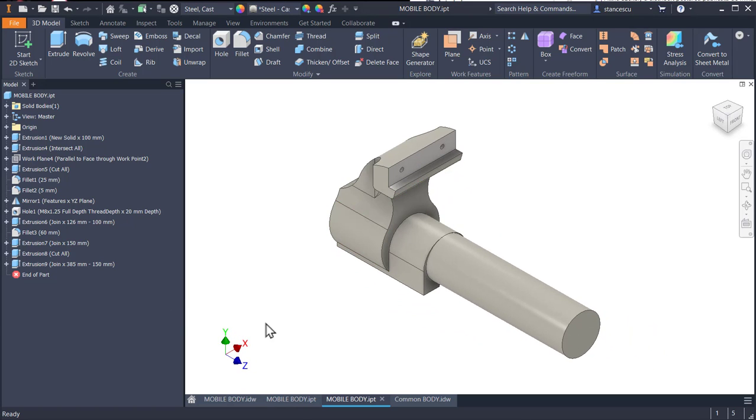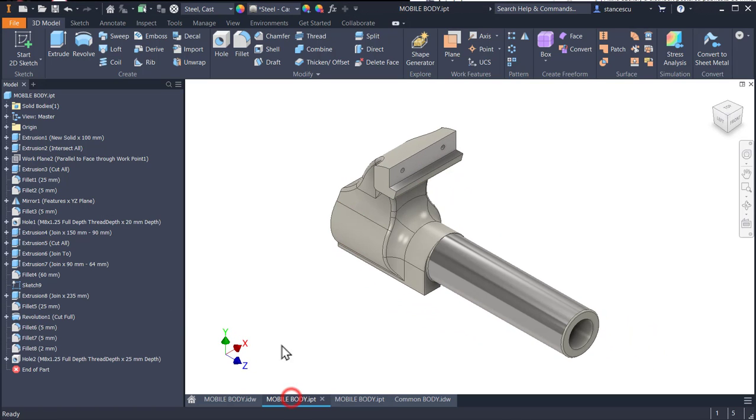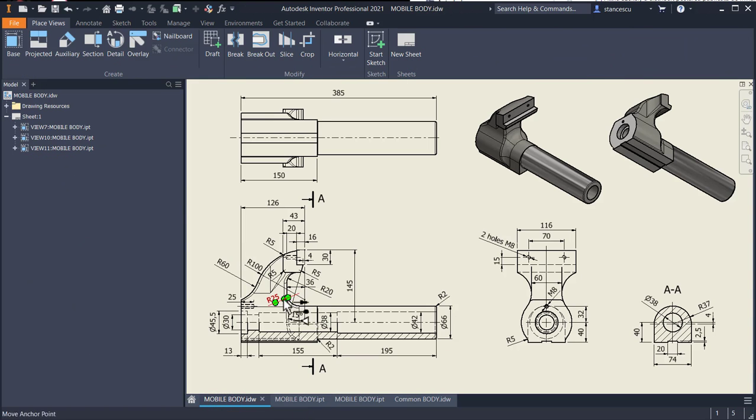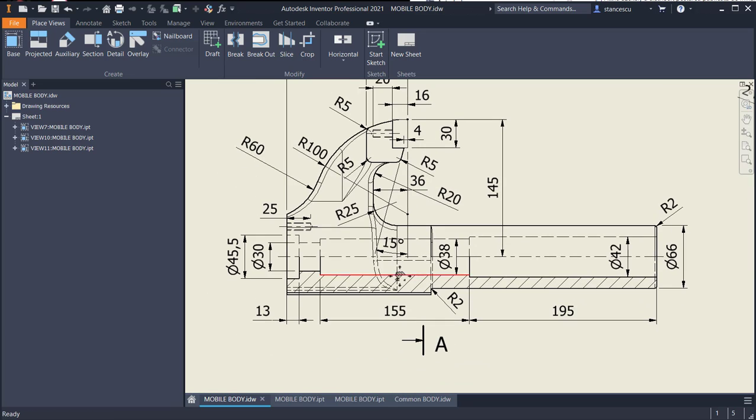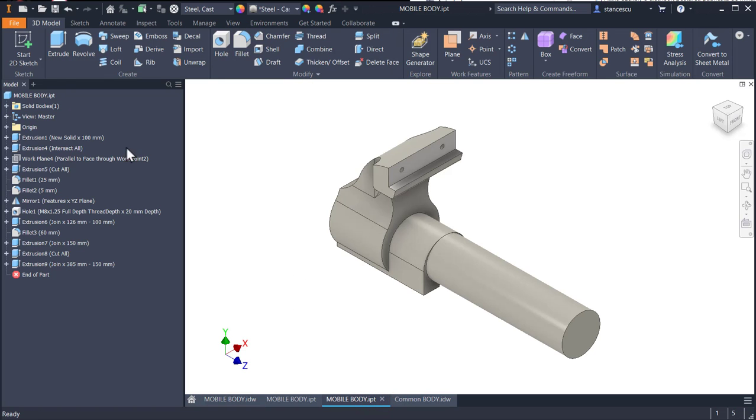The creation of the volume of revolution follows. This is diameters 45.5, 30, 38, 42. Dimensions 13, 155, 195. Let's create this volume.